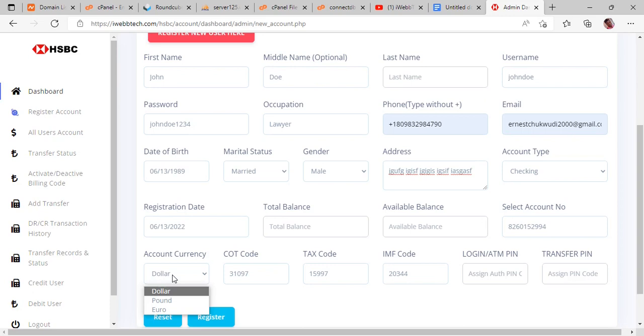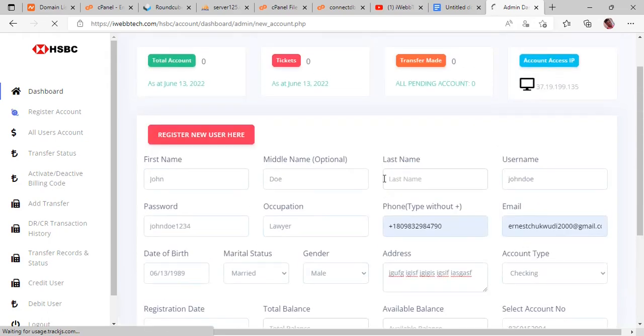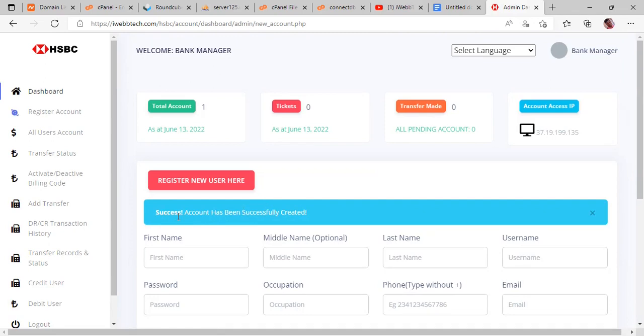For the currency, you can choose between dollar, pounds or euro. I'll leave it at dollar. The COT code is automatically generated, same as the tax code and IMF code. For the login ATM pin, I'll just say 1234, and the transfer pin, I'll just say 1234. Once again, I don't have to use complex things. So click on register, and hopefully the account will be registered. It's loading. Okay, success. The account has been successfully registered.